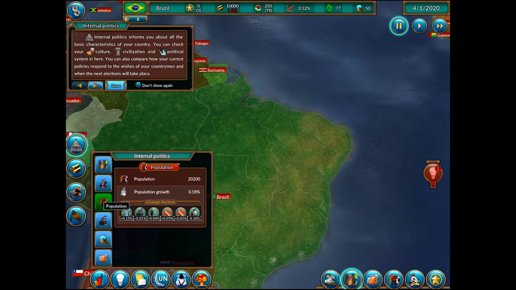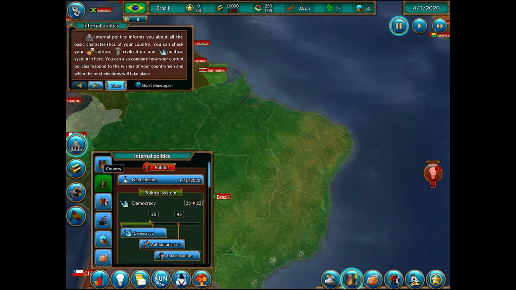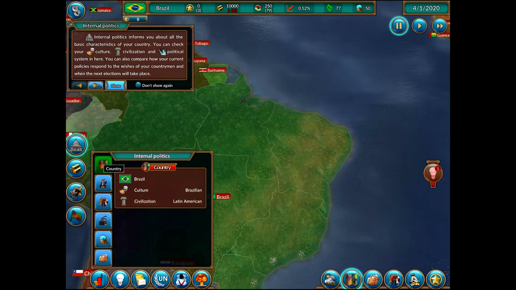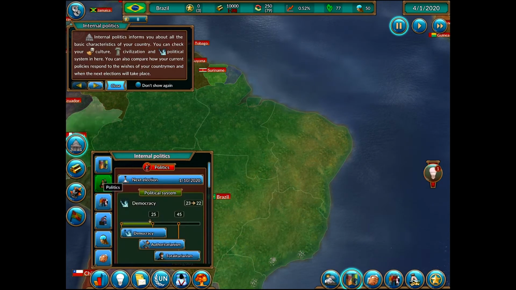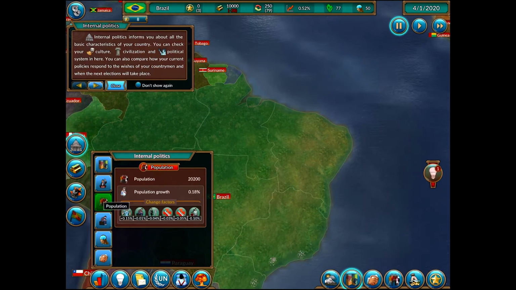Also, it should be considered that whenever I click on any of these, it says it right at the very top of the box itself. So right below it says internal politics, it says country right now, which is what the tooltip says. It says politics right now, which is what the tooltip says. It says population right now, which is what the tooltip says. And maybe you're noticing a pattern here. The tooltips oftentimes are somewhat redundant, as the information is already displayed to the person right in the menu that you open up.